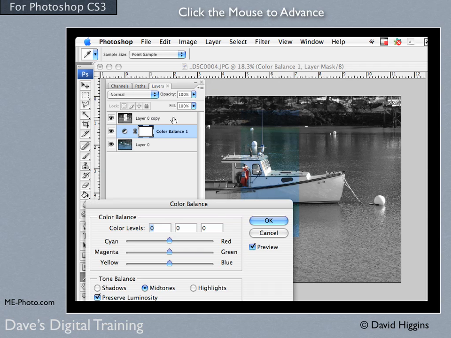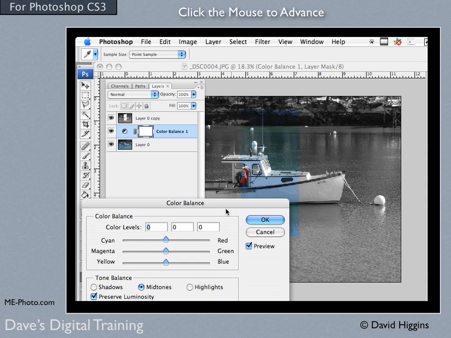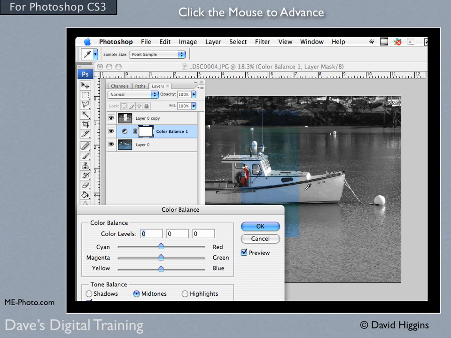It isn't going to affect the black and white. Now it's getting pretty crowded in here, but that's not an issue because all we have to be able to do is to see these relationships in here. Now I'm going to move this over and down just a little bit so we can get a better view of the hull.